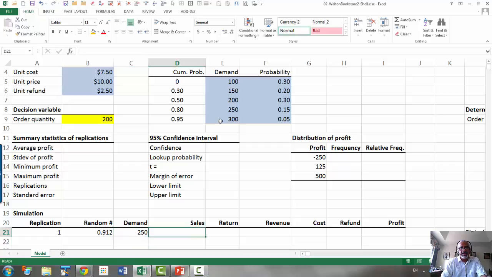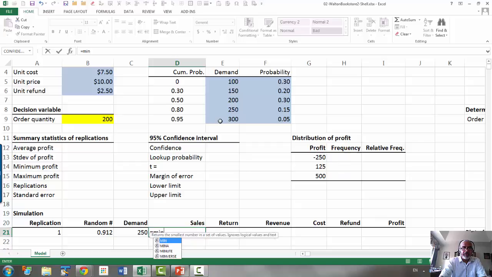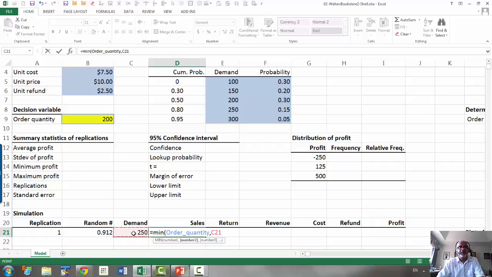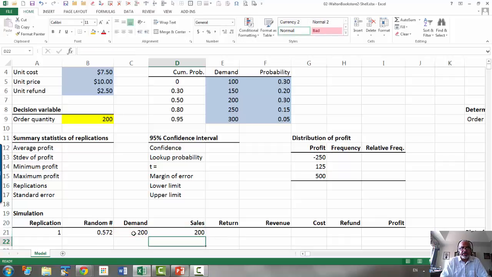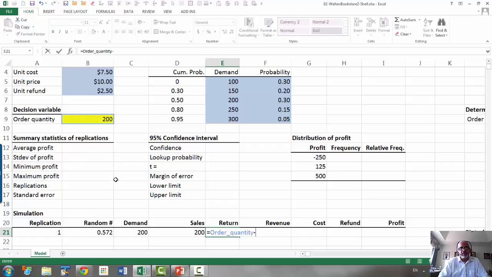Now this is sales in units, so this is the minimum between order quantity and our demand. That's the sales in units. The return for refund will be how much we order minus how much we sell, so that's going to be the return. As you can see, whenever I enter a number and press enter, the demand changes automatically because the random number changes, and so the number picked for demand is going to be different as well.